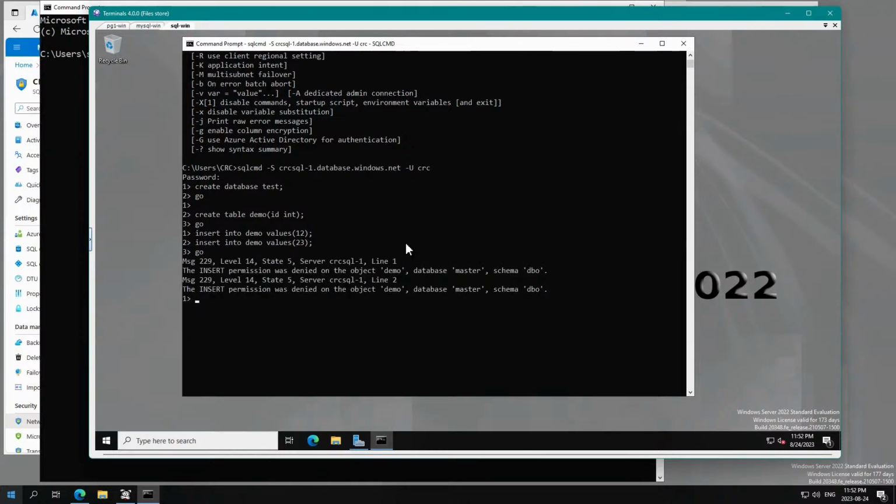Oh, permission denied on object demo, database master. Oh, database master, why? Oh, database master DB. Well, that is what it is, right? We should have used the database. We created the database, but we did not use it. So can we drop table demo? Yes. Go.